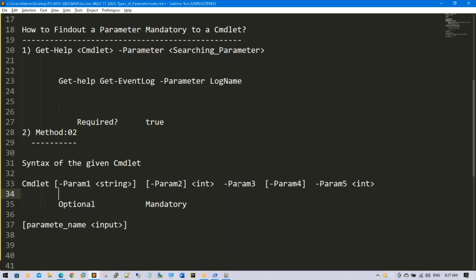Let me complete, one second. Whatever it has, maybe input type or maybe not, if it is fixed in an open and closed square bracket, it is optional. Or if it is not in the square bracket, or if only the parameter name is in the square bracket and the data type is not in the square bracket, it is mandatory. And if nothing is there on either side, only the parameter name, then definitely it is mandatory.